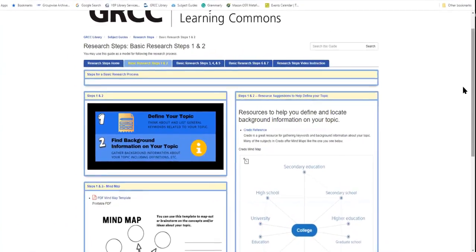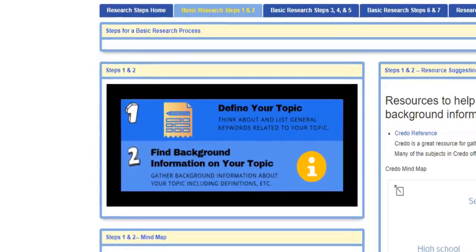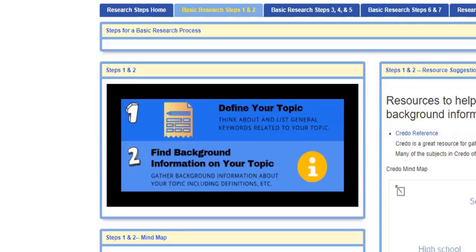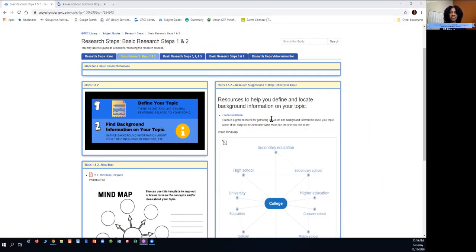1 is define your topic. It says think about and list general keywords related to your topic. And then number 2 says find background information on your topic. Gather background information about your topic, including definitions. In the right-hand column, there are suggested resources to help guide you through steps 1 and 2. The 2 that I'm going to be highlighting today are Credo and CQ Researcher. They are great databases for getting background information and even building keywords for your topic.